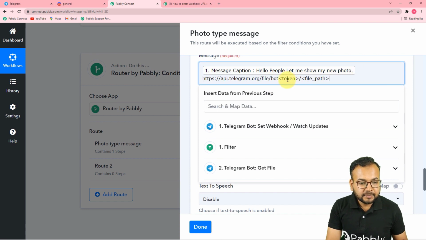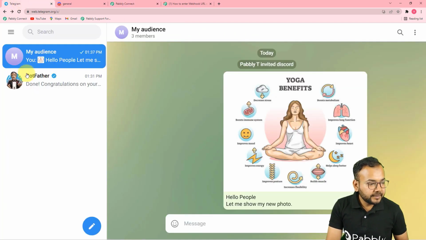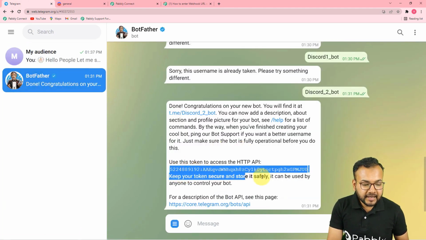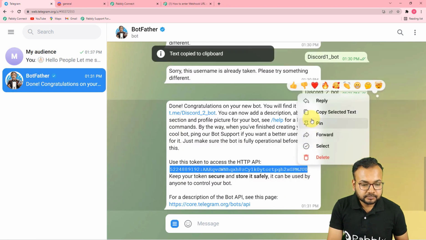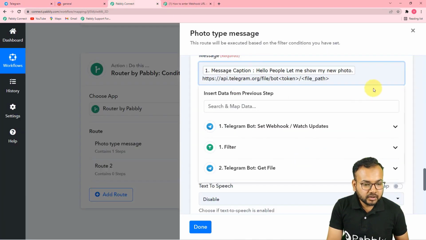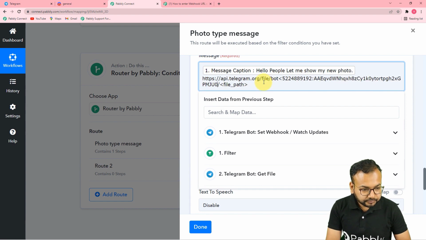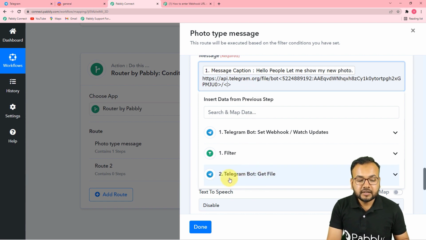Okay, and here in the place of token I am going to copy and paste the token that you got from the BotFather. So here we have created this bot and we got this API token. Just copy this again. Come back to your message, and here in the place of token let me paste this token, put an angle bracket, and in this file path just remove this file path here. Now you will get this file path from this second option, the get file option, where you have collected the file path.